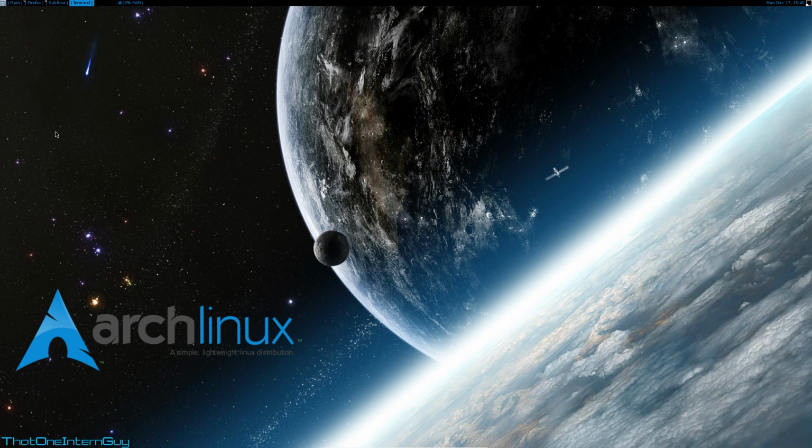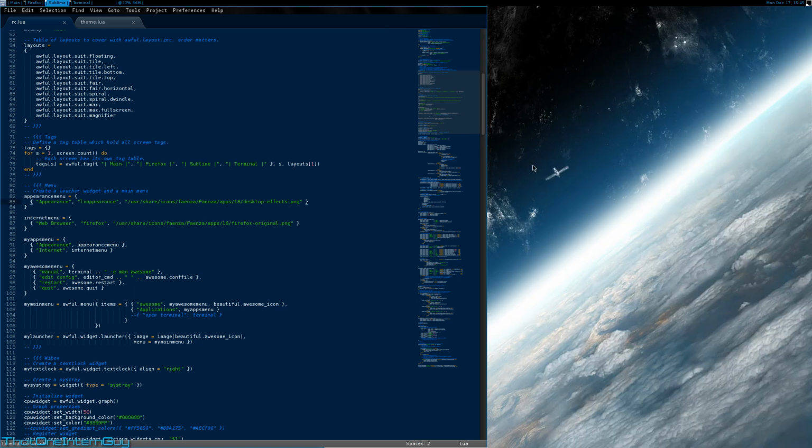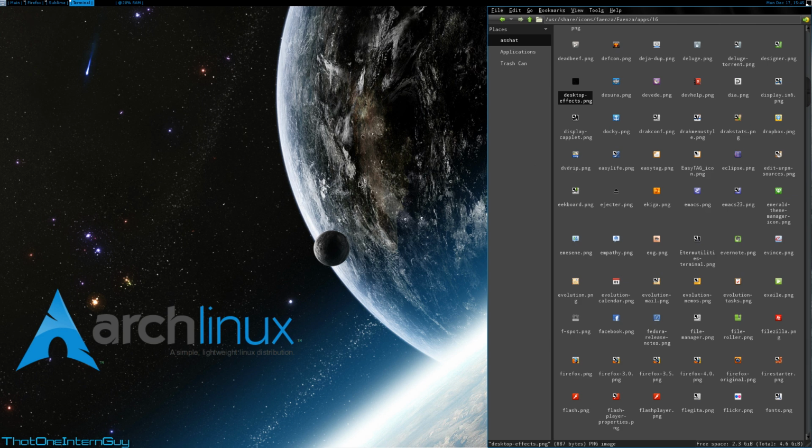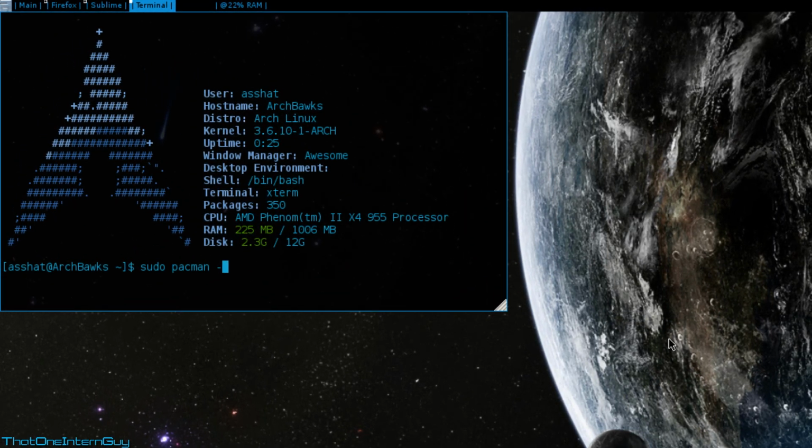But what you can do here, I'm going to move this directory over to another workspace. Let's see. There. Okay. And I'm going to open another file manager. But before I do that, I'm going to download something called GKSU, which is a graphical front end for sudo, in order to be able to open a graphical program as a super user. So, pacman -S gksu.